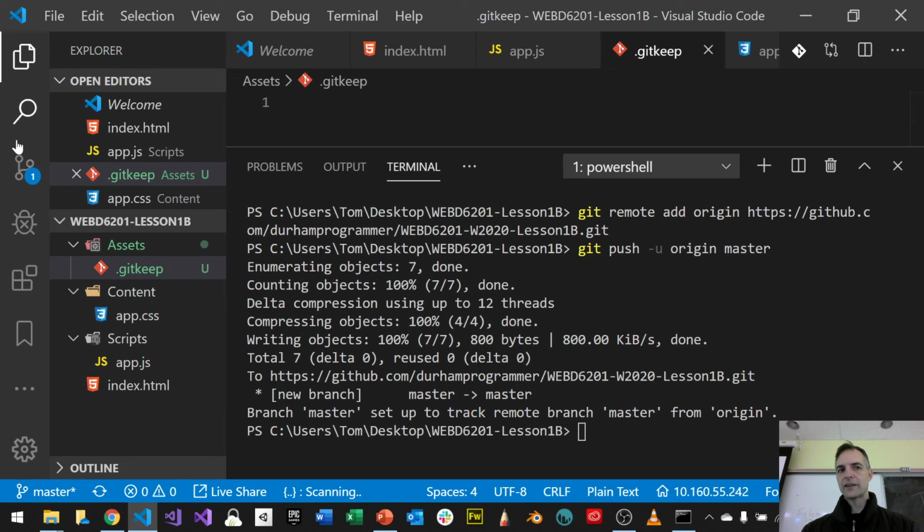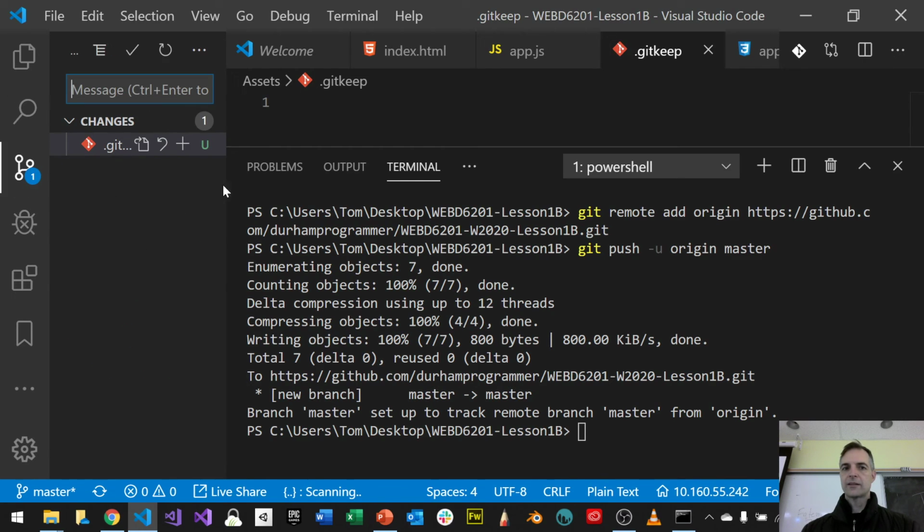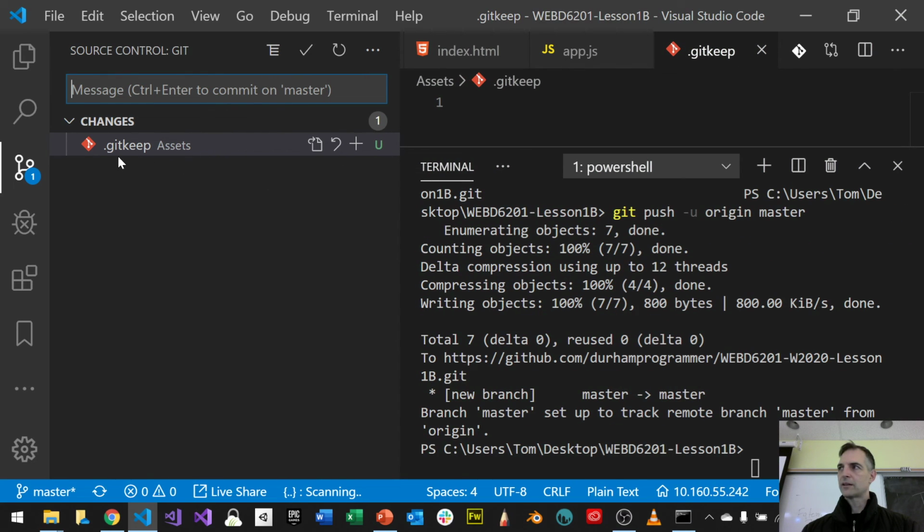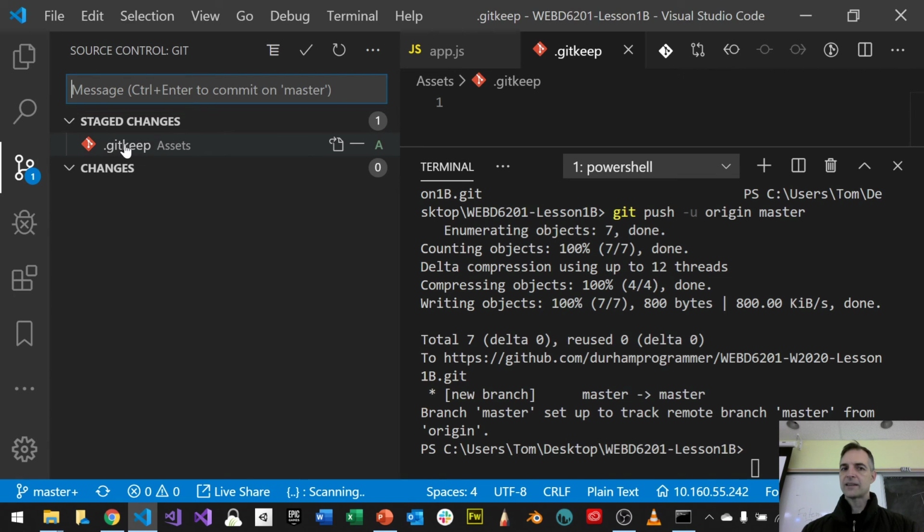And now notice on the left-hand side, VS Code actually has a built-in Git and source control button right here. If I click onto this, it'll show me the changes that I just made. Look at this, .gitkeep in assets, update. If I press this plus button, it's going to add my .gitkeep file to the staging area. This is equivalent to me doing git add dot. And then I'm going to put a message, added .gitkeep to assets folder.